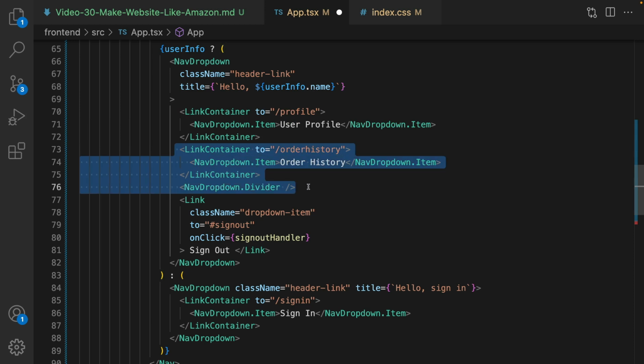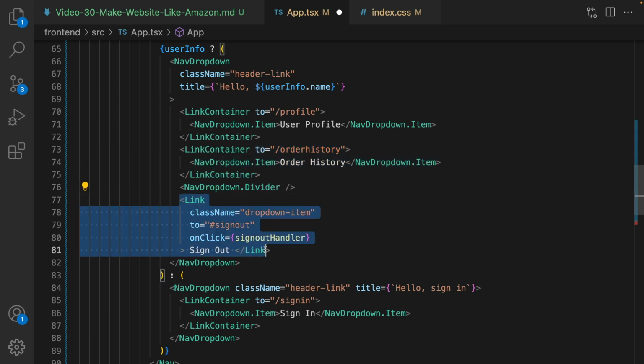The second one is order history. We already implemented this page. And then a divider and the sign out button.